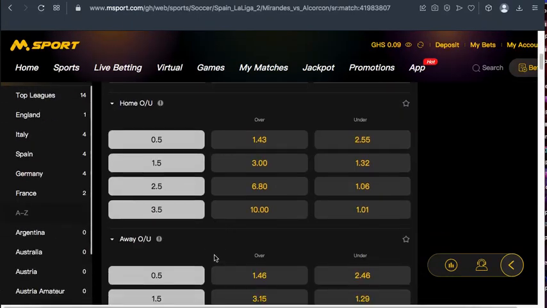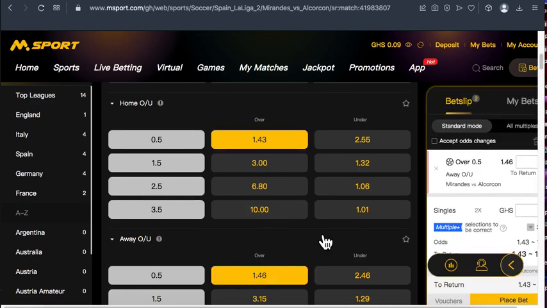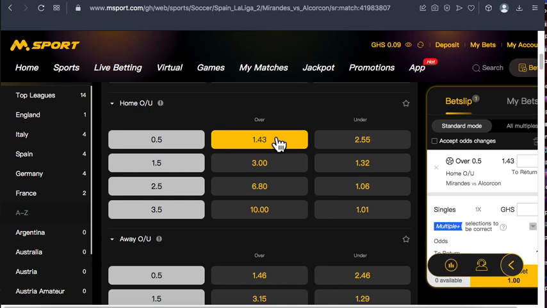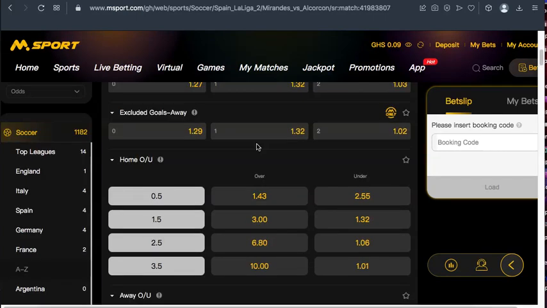So you can see that the home team 0.5 is having 1.43, away team 0.5 is having 1.46, meaning they are very close. They are very close, so both teams can score a goal, 1-1, or they cannot score each other, so they can play 0-0. So this game is typically 99% that a draw can happen in games like this. You understand?